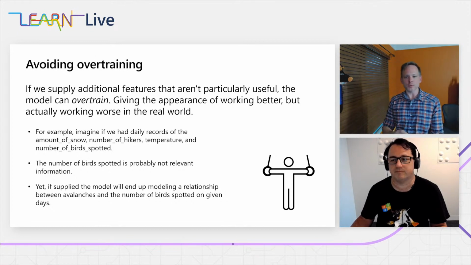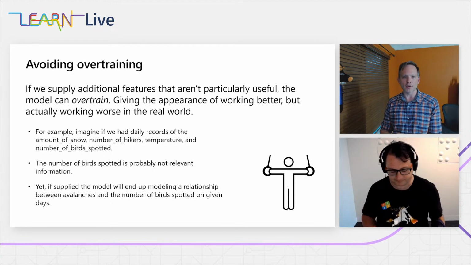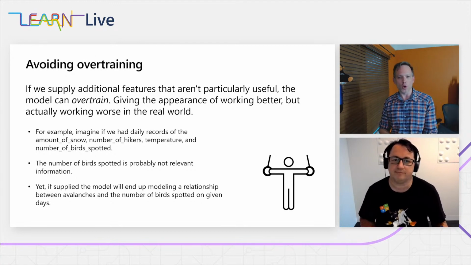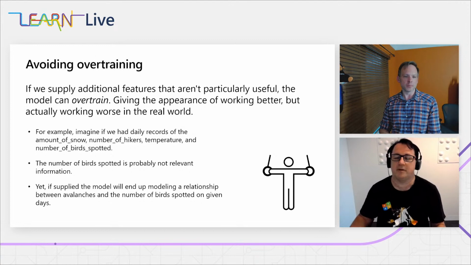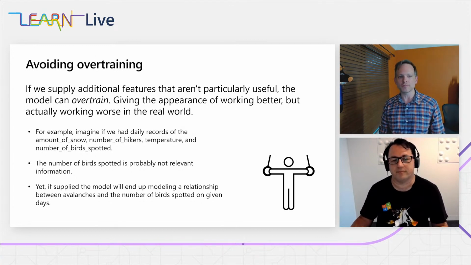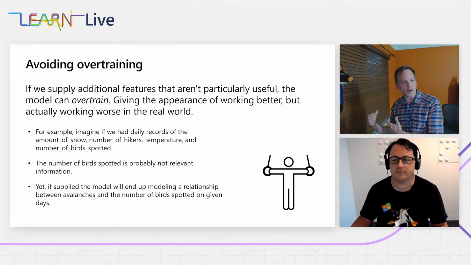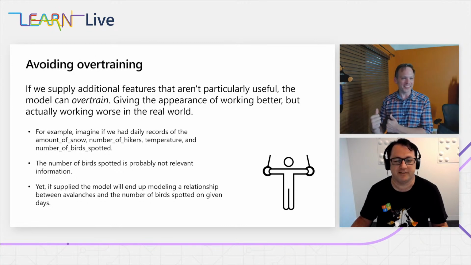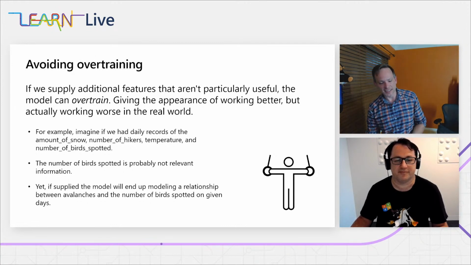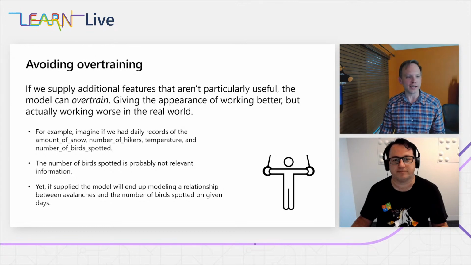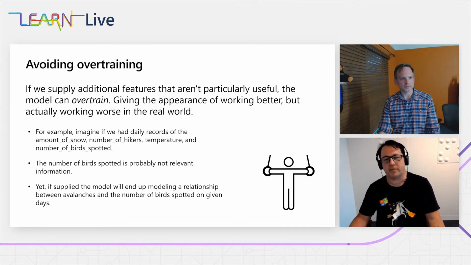So these are what's known as covariant, and they are something we want to avoid, specifically because number of birds spotted isn't actually adding anything, even though we could find a correlation, because it's a double correlation with the number of hikers. So removing number of birds out of our model is the way to go. It's a little unintuitive, but sometimes removing data is the best thing to do.